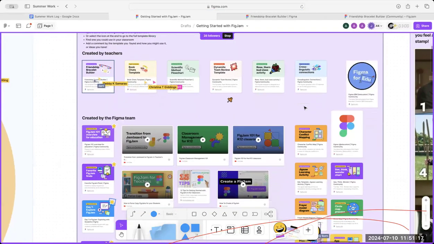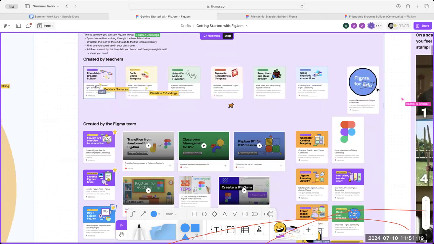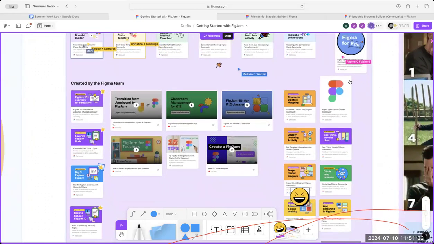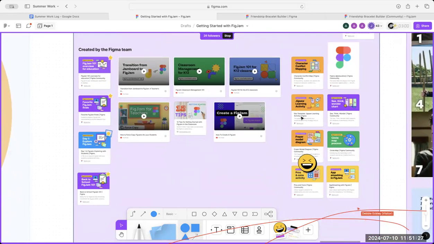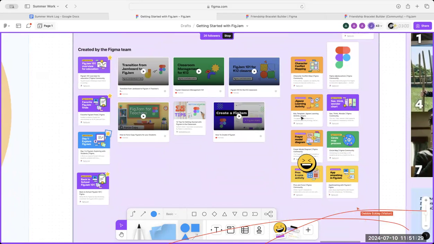So here I've put a lot of different templates that you could use that were created by teachers. You can follow FigJam and kind of explore what that's like on Twitter, X, whatever it is. Down below where it says created by the Figma team, I love these. These are kind of your introduction boards here where I put the stars next to them.